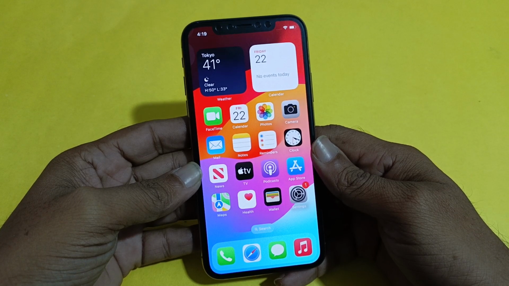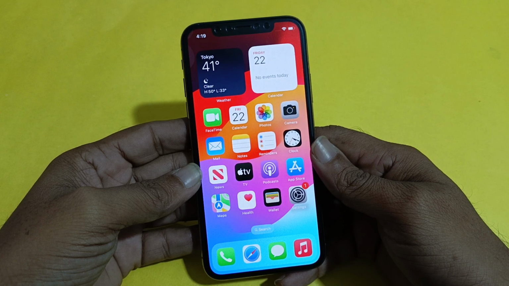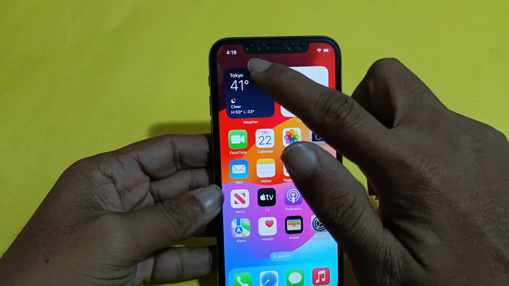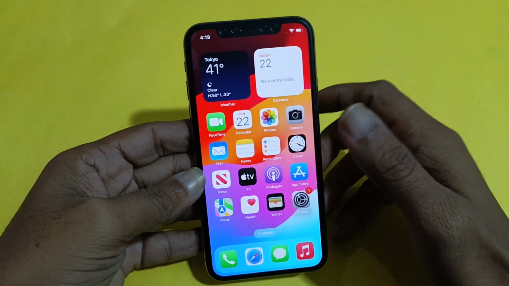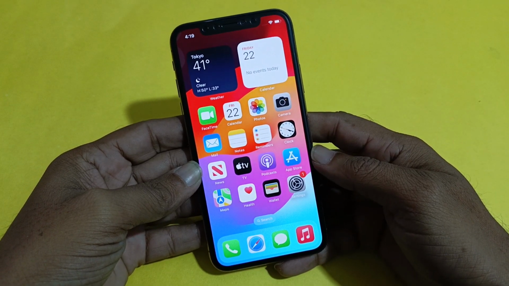First is clean the speaker. Dust, debris or dirt might be blocking the speaker. Use a small soft brush or compressed air to clean the speaker area at the top of your iPhone to fix your call volume. If this solution is not working, then we move to the second solution.